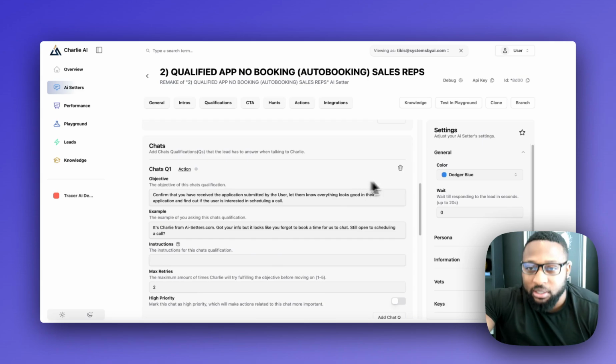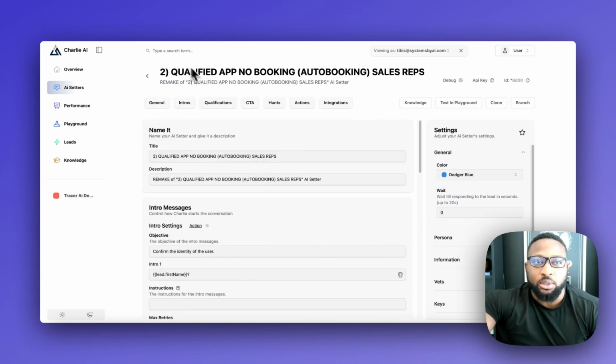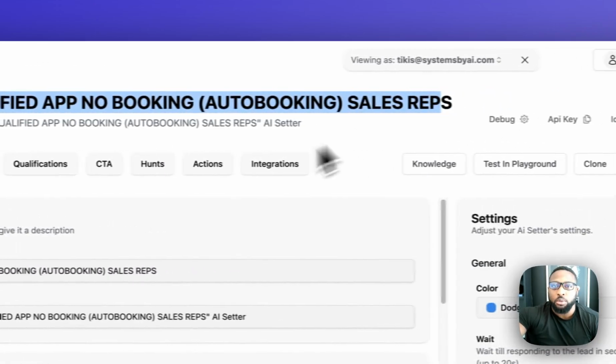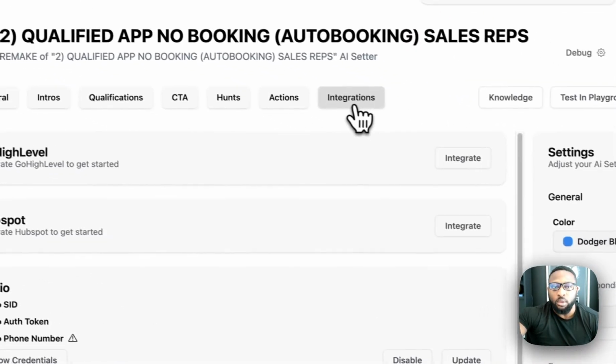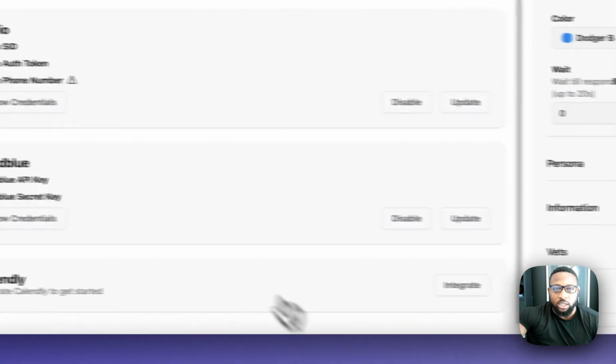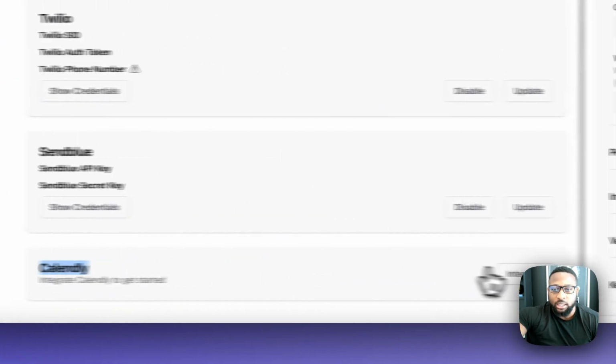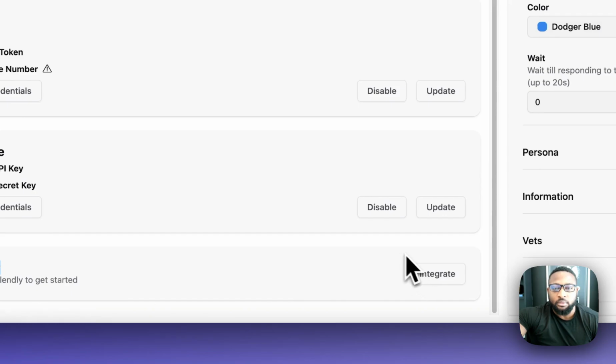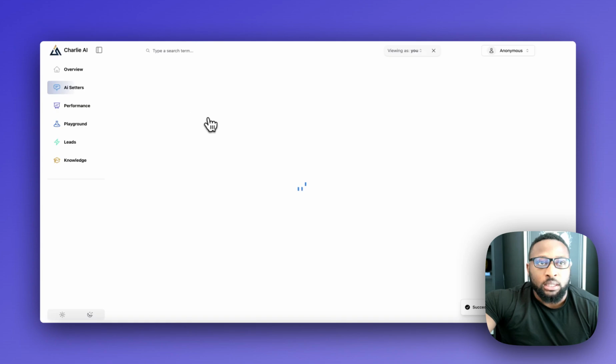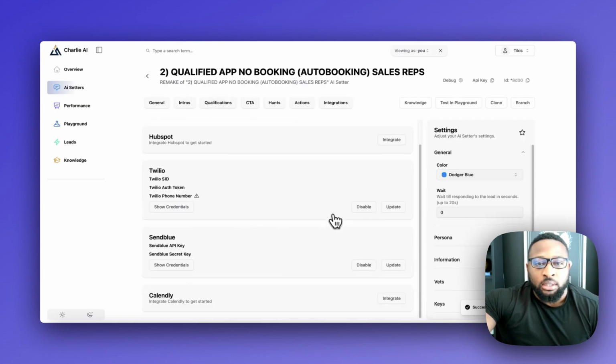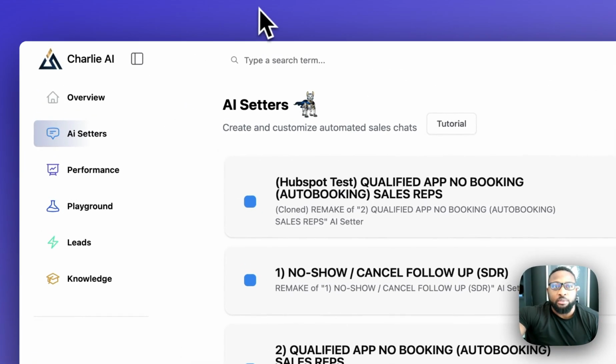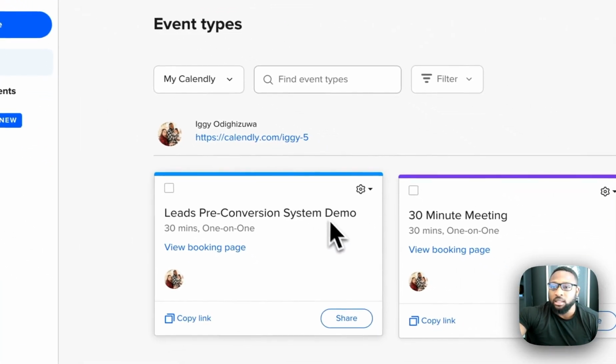So the way that you're going to do this is you're going to go into and select the AI setter that you want auto booking enabled for. You're going to go to integrations and you're going to go to Calendly. You're going to click integrate. All right, so now it's integrated into my Calendly.